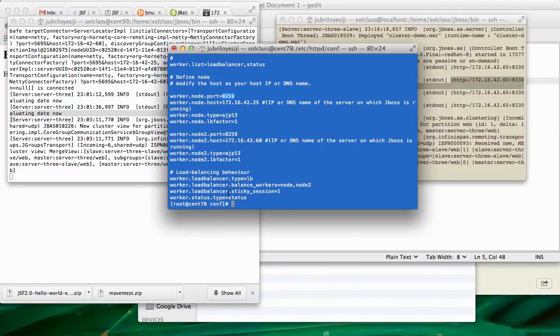Then you can see the sticky session, it's 1. That means that if a user connects for the first time and is connected to 25, any subsequent request will come to this 25. Then the load factor: if you want each server to take an equal number of requests, you can set them to the same factor.